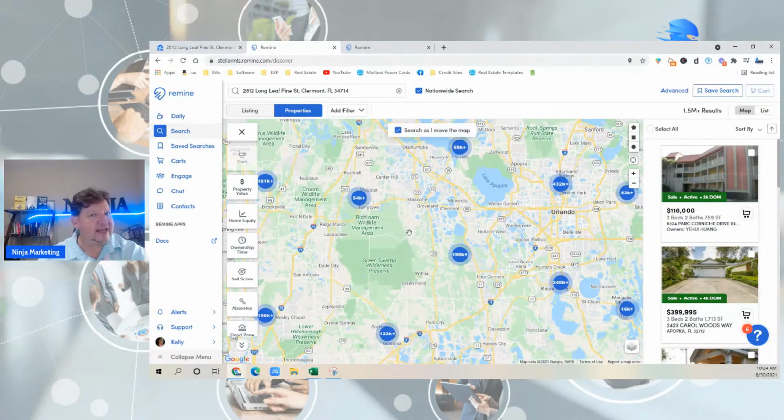Remember, 5 to 8 touches: phone calls, text video, several emails, email video, and the all-important direct mail. Now, why do I end with direct mail? I don't care what you do with direct mail. There's tons of companies out there.